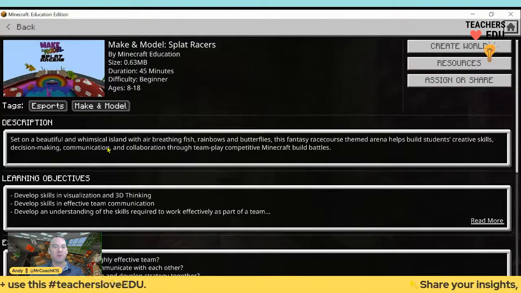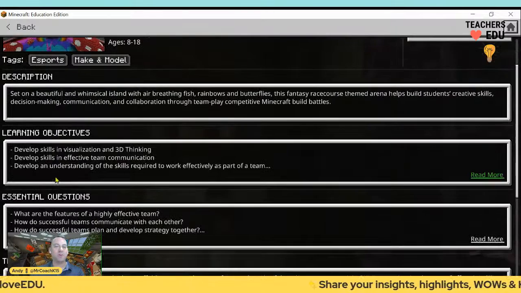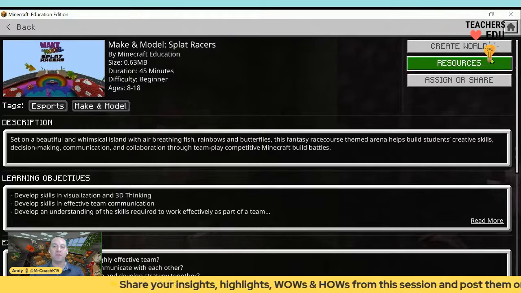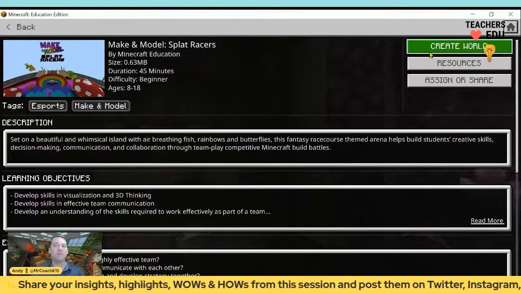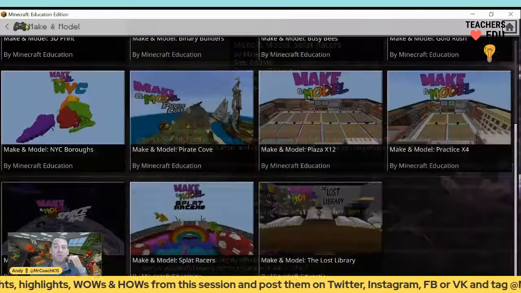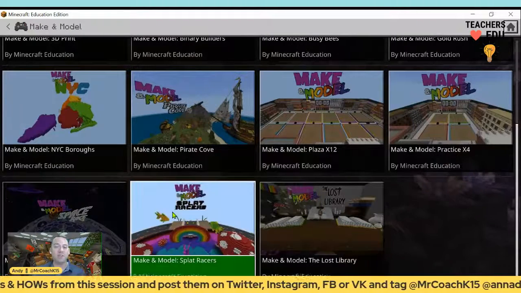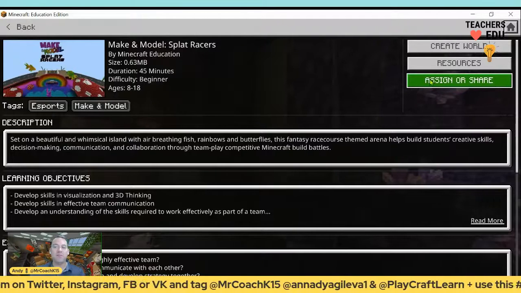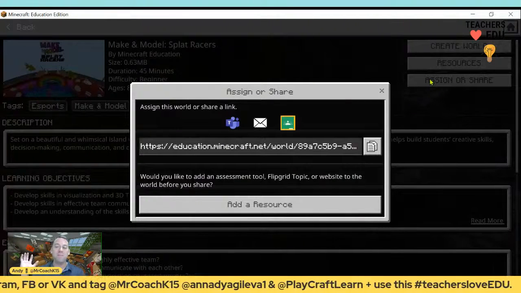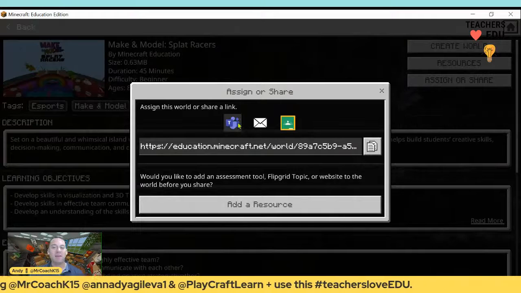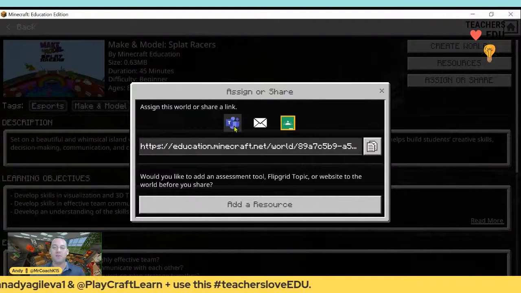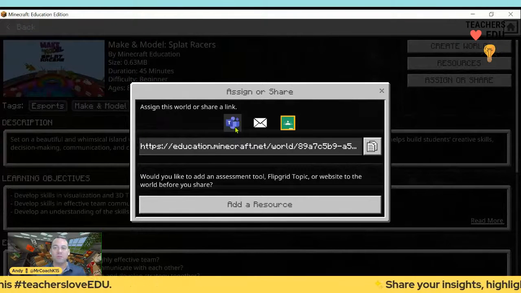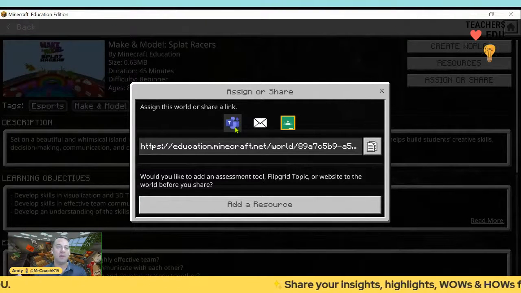Once you go in, again, it breaks down showing the description and learning objectives that you can do on the teacher side. The students can get to these worlds in Education Edition, but for the teacher, you have the ability to then assign or share. And this is amazing. This is a new little plugin: if you're utilizing Teams, you can click that and it will ask you which team class you want it to go to.